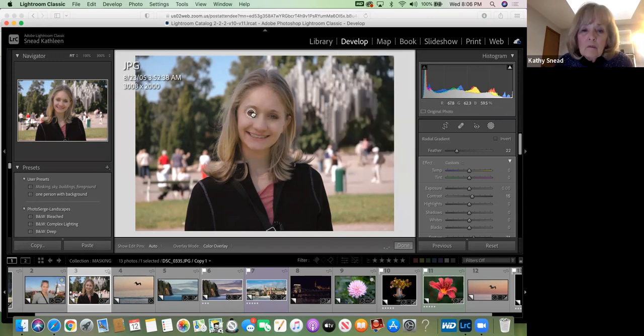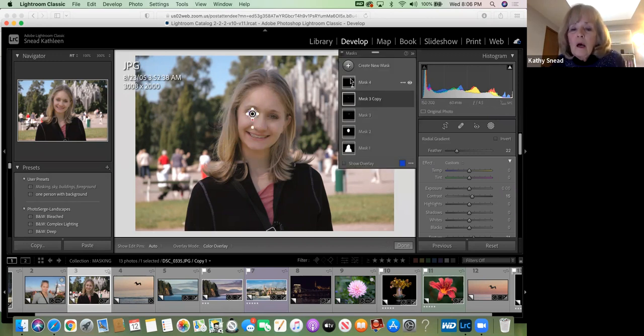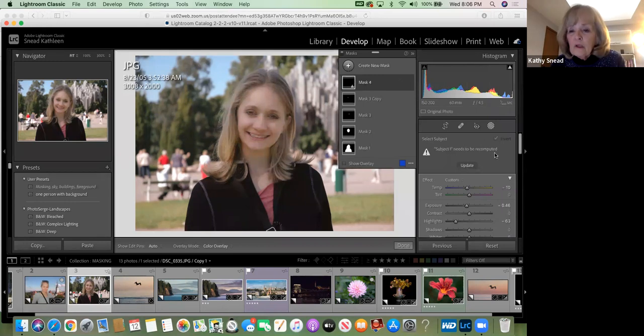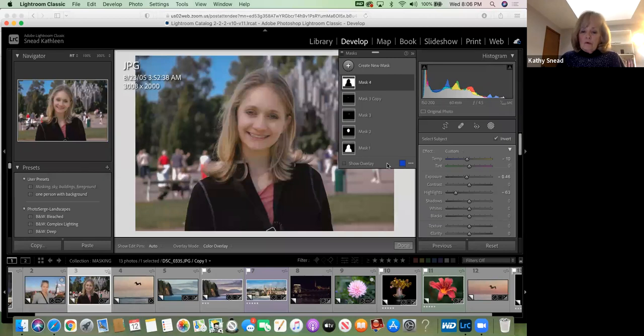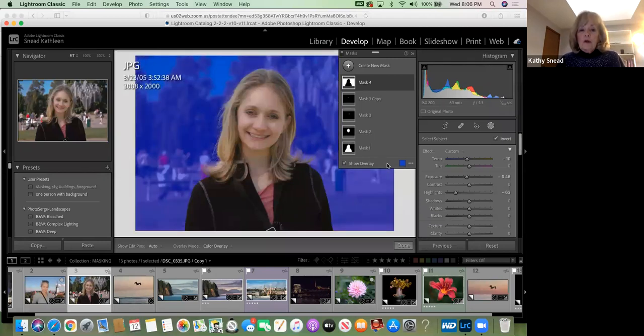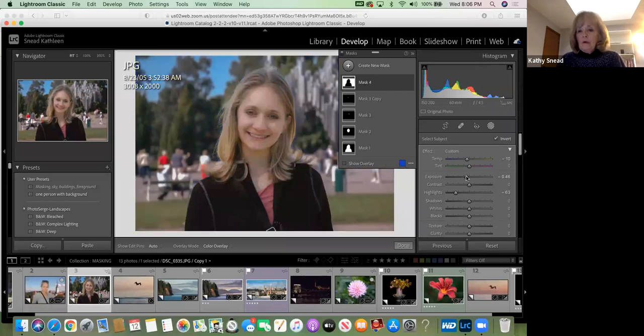Right. Move it. And this one has to be updated. This is the background. Show the overlay. There you got the background. So maybe on this background, you want to turn the exposure down more, but that's how you do it, and it's pretty quick. So that's the preset.